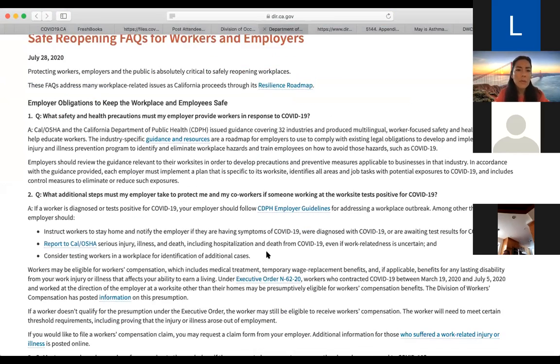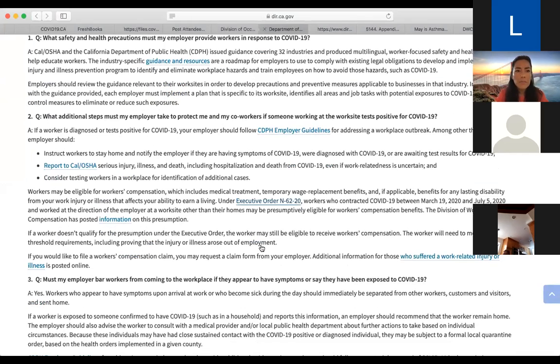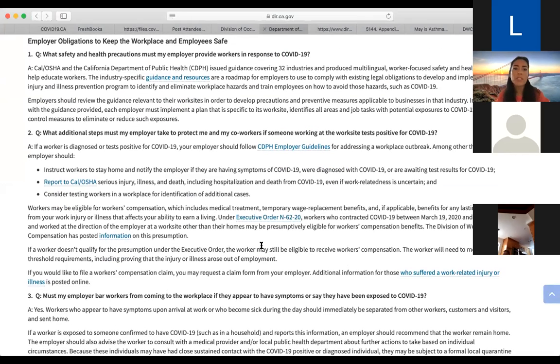But here, for example, it says, what additional steps must my employer take to protect me and my coworkers if someone working at the worksite tests positive? I've gone through this question in the past. I took you through the CDC steps on how to do this, and that's why I didn't put it on my slides. I just took other ones that seemed important to me, like, should they pay me if I do checks, taking my temperature and self-check at home? Should they pay me? And so we went through some of those questions.